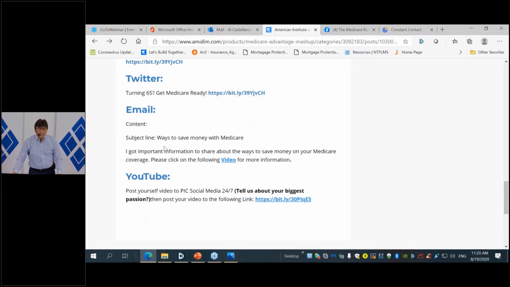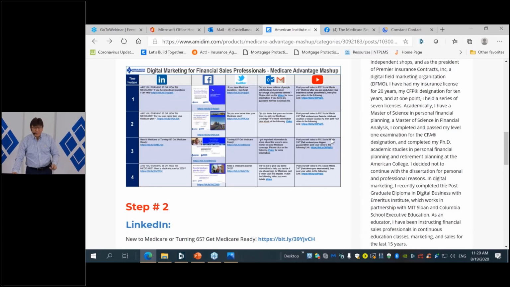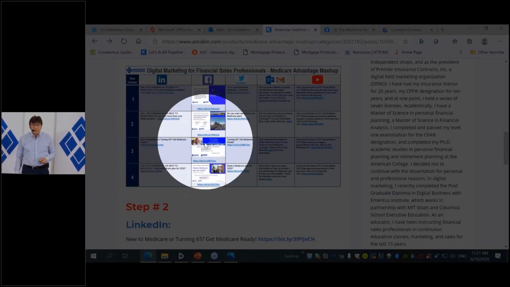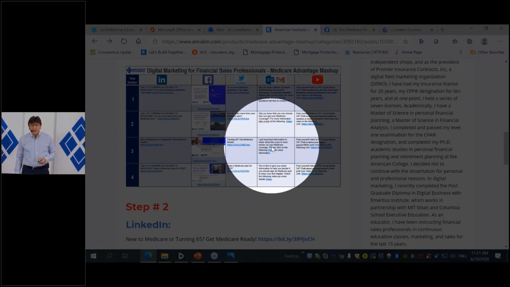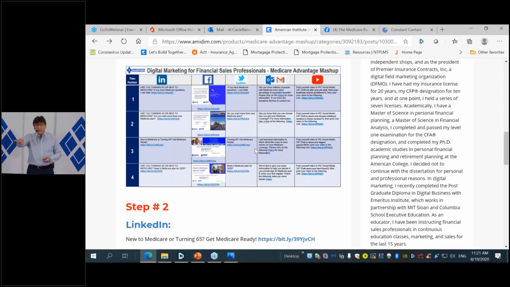I'm going to go back to the American Institute of Digital Marketing portal, which is amidim.com. We already executed the mashup order of the day for email, so let's go back to the mashup. Here it is, the Digital Medicare Advantage mashup. We are executing time horizon number 3. So LinkedIn, check. Facebook, check. Twitter, check. And email marketing, check. So we have executed 4 of the 5 lines of business for the mashup.